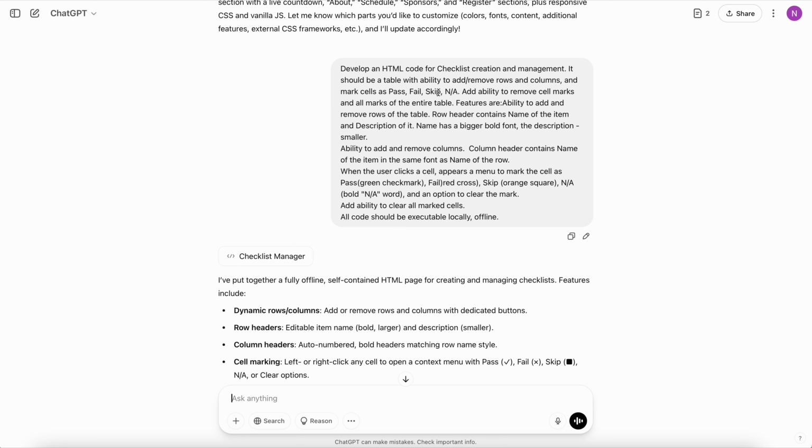The actual request is: develop HTML code for checklist creation and management. It should be a table with the ability to add and remove rows and columns, and mark cells as pass, fail, skip, and NA. Add the ability to remove cell marks and all marks of the entire table. Here is a list of mandatory features that should be available for us to evaluate.